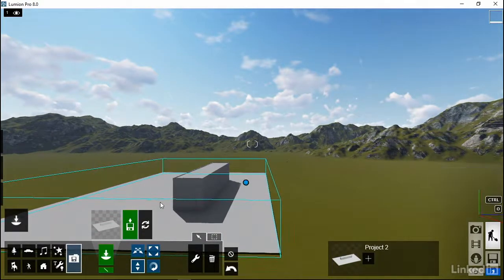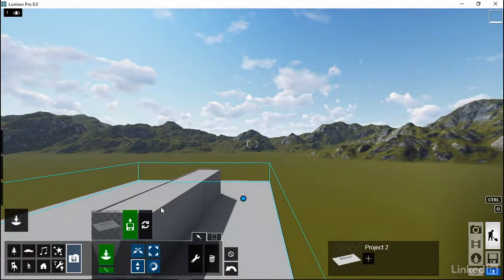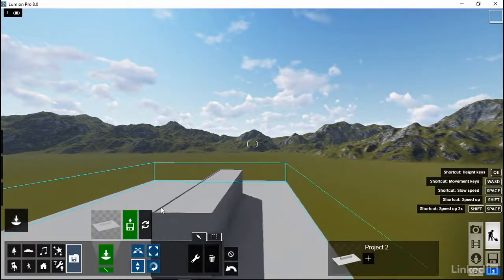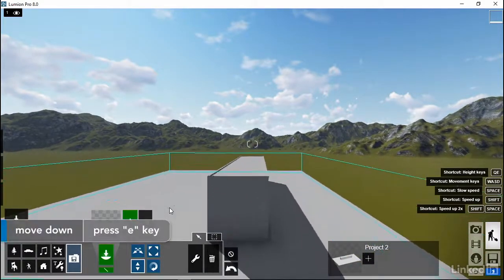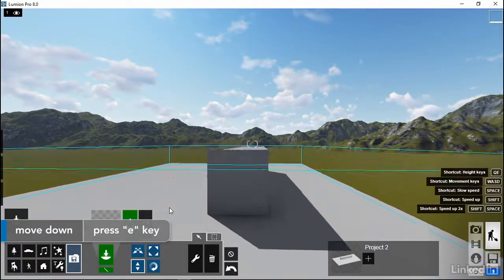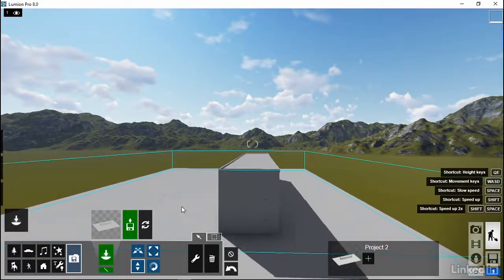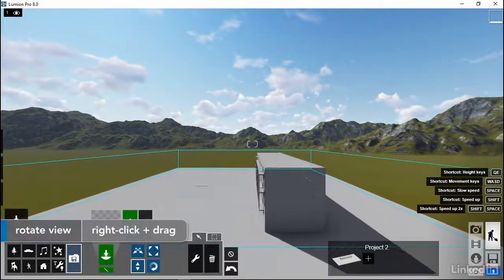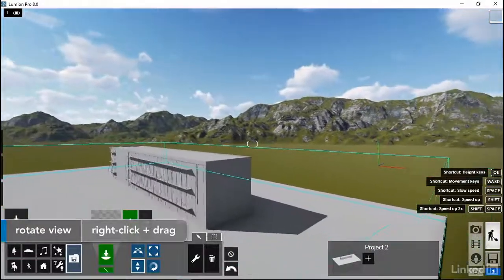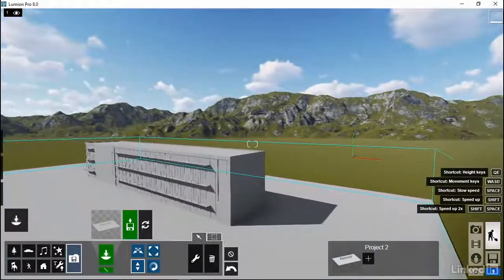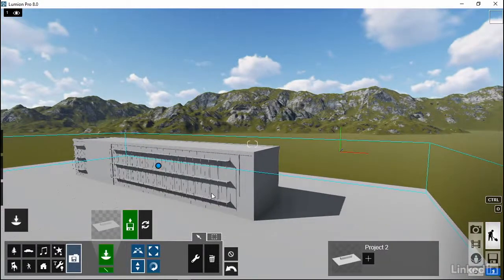And now we can take a little bit closer look at our building just by using your arrow keys and move from side to side. You can use E to get lower, Q to go up, move from side to side. I'll point out that you can also right click and hold down your mouse button at the same time in order to be able to rotate around and better look at the building.